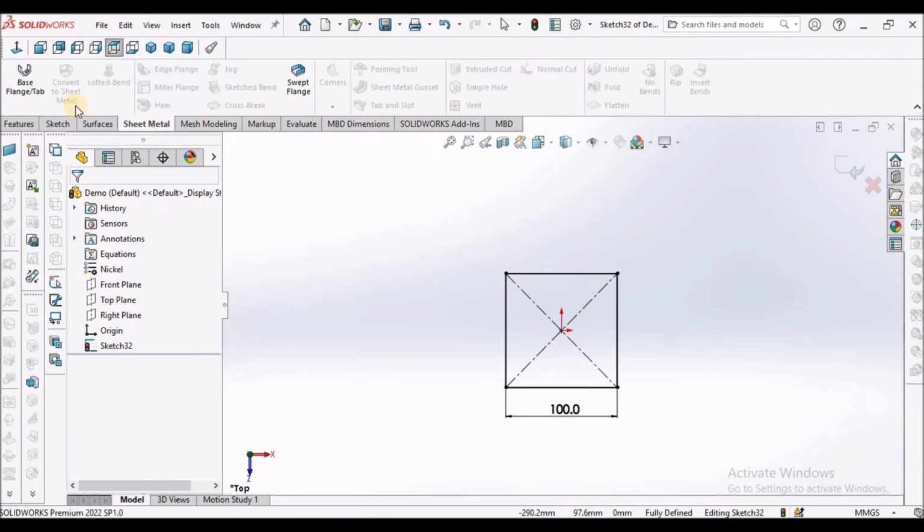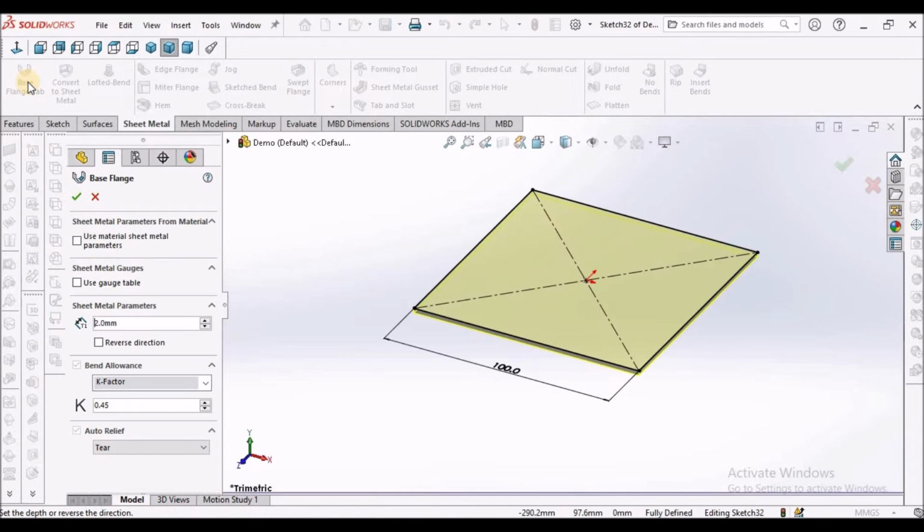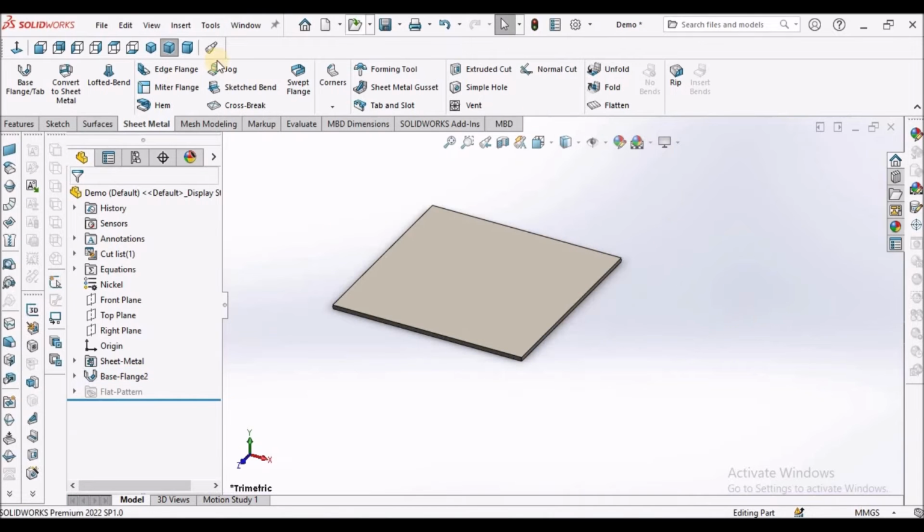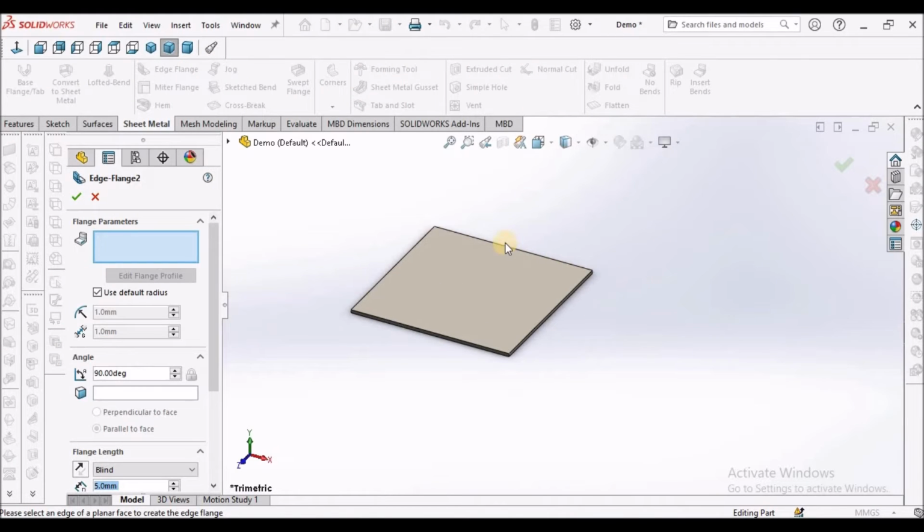Now select the sheet metal module, select the base flange. So I have taken 2 mm thickness. K factor should always be less than 0.5, so I have taken 0.45, and it depends on the material. So select the edge flange.